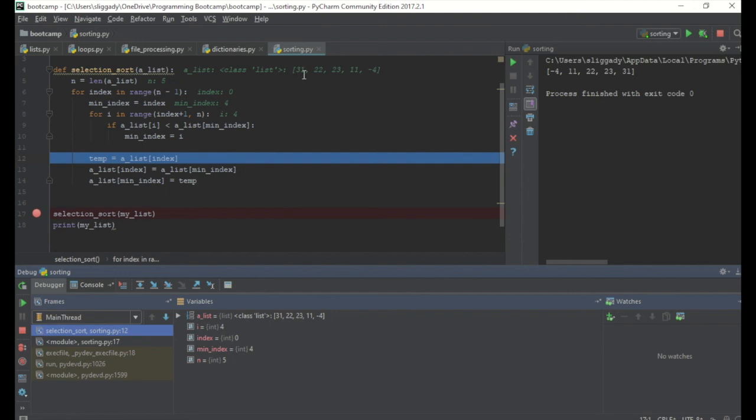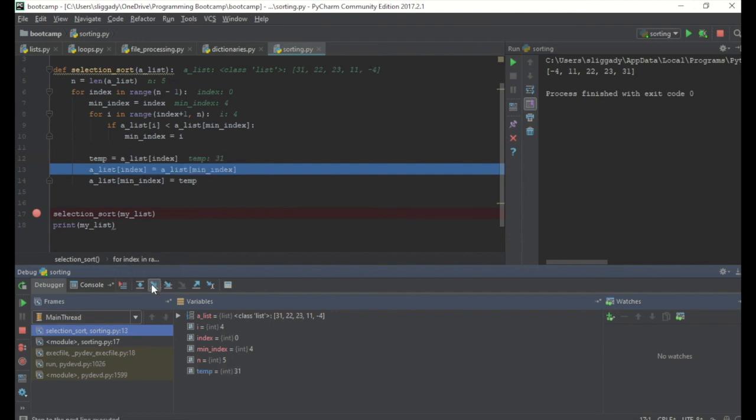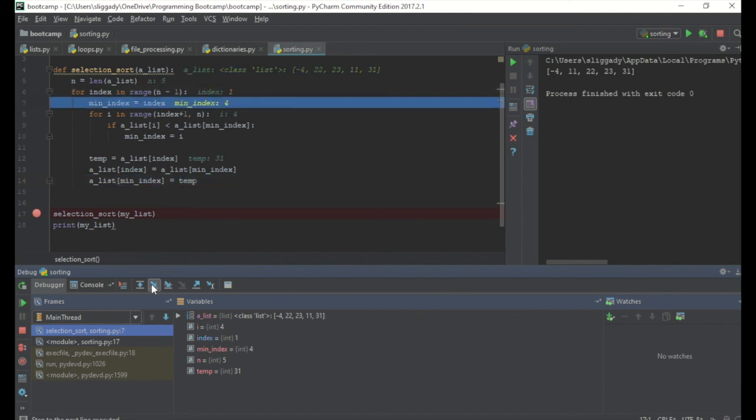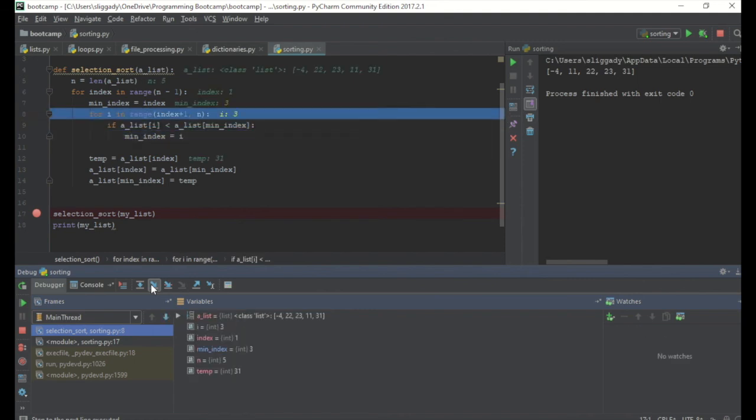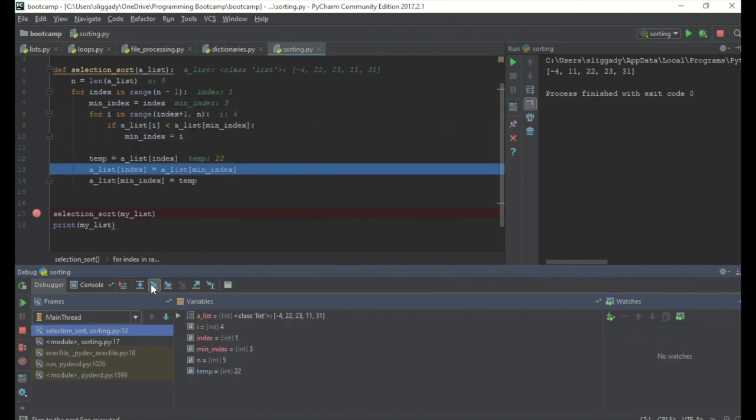So what we should see here is 31 and -4 be swapped. When we go through our code, we can see list has been changed and -4 has been swapped with 31. We're now going to move in our outer loop to index 1, which is 22 here, and then we're going to check the rest of the list again to try and find the smallest value and perform a swap. So we continually do that.